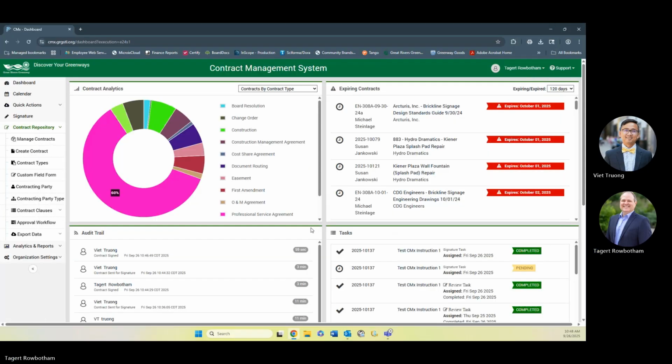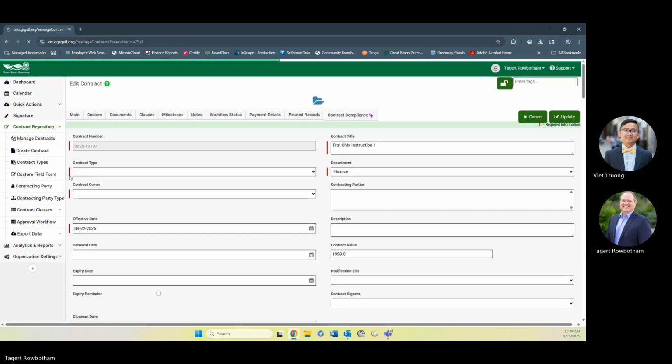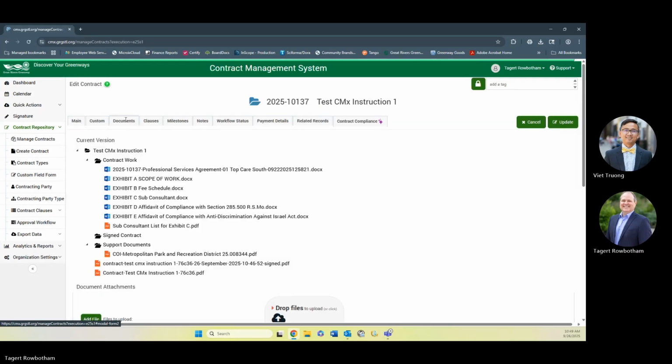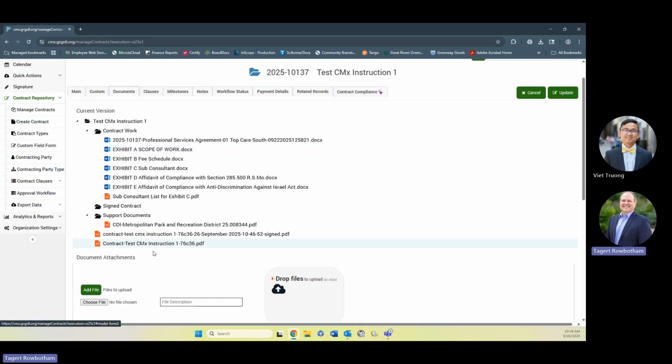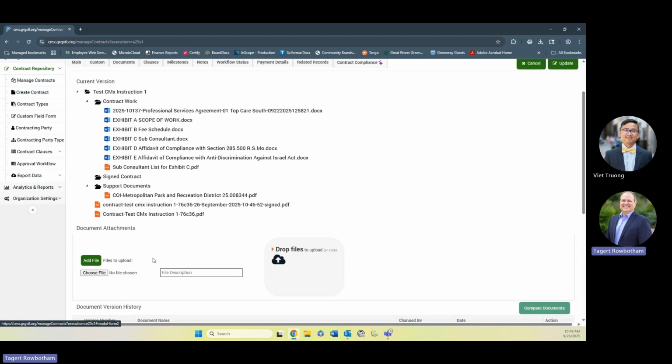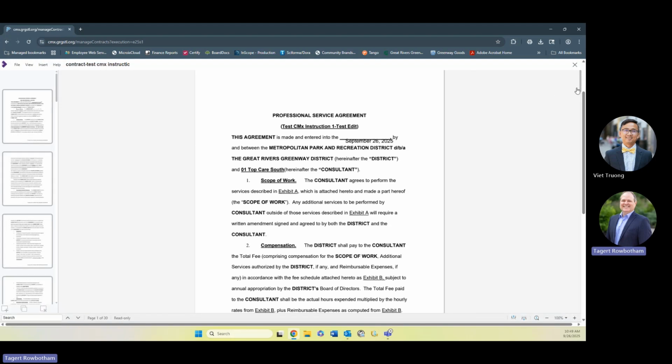In CMX, you can also find these documents on the contract, which from the task, you can go into the contract number or from the side menu pane, manage contracts. I clicked on the contract number in this case. On the Documents tab, you can find, of course, all previous documents, and the signed contract will be listed here that you can review if needed at a previous time.